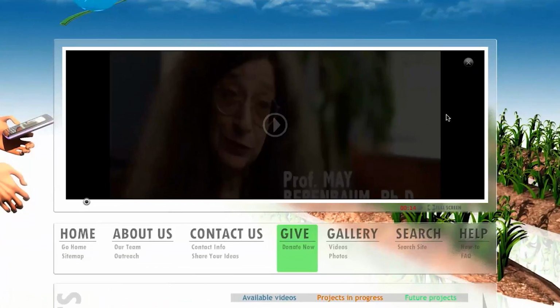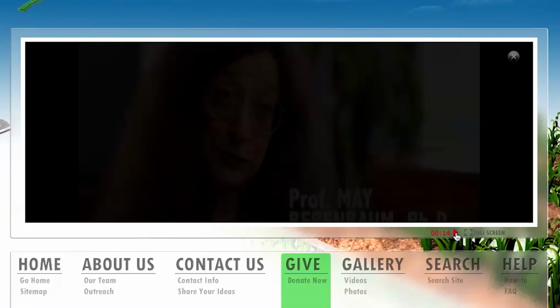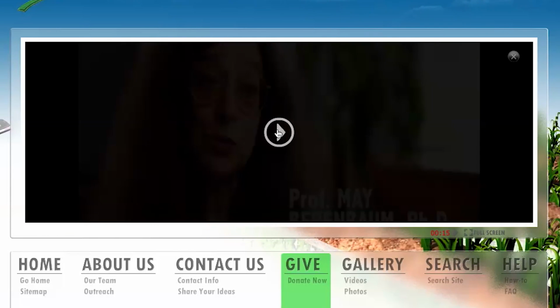Also, there's a pause button that will stop the video itself. The pause button can be found here as well, and there's a pause button over the video itself. So on the upper right hand corner, if I click on the X, it will take me out of this video back to the main screen.